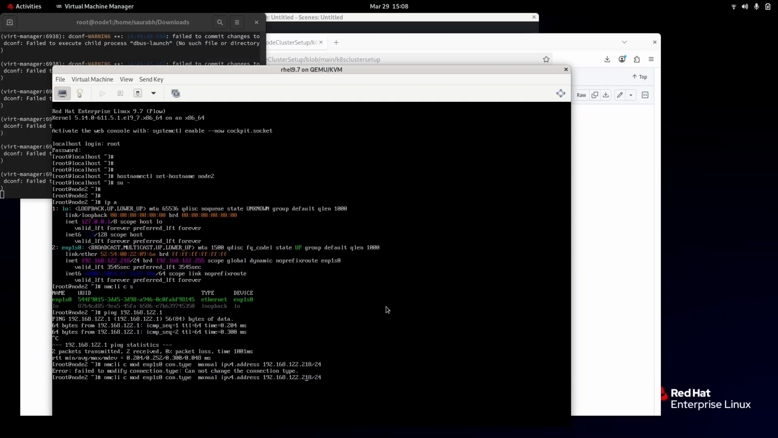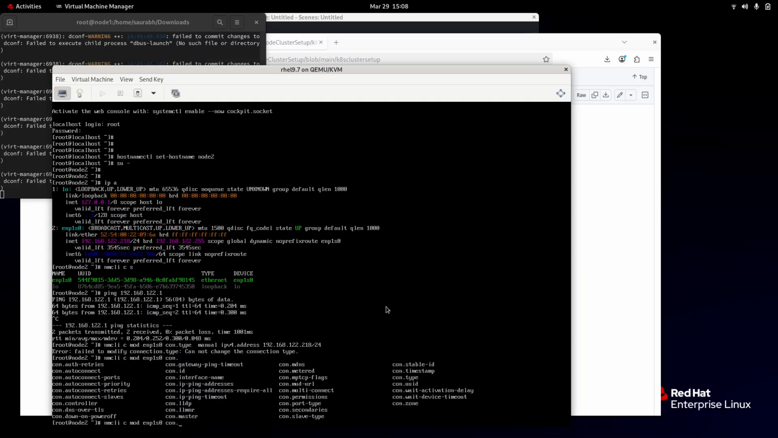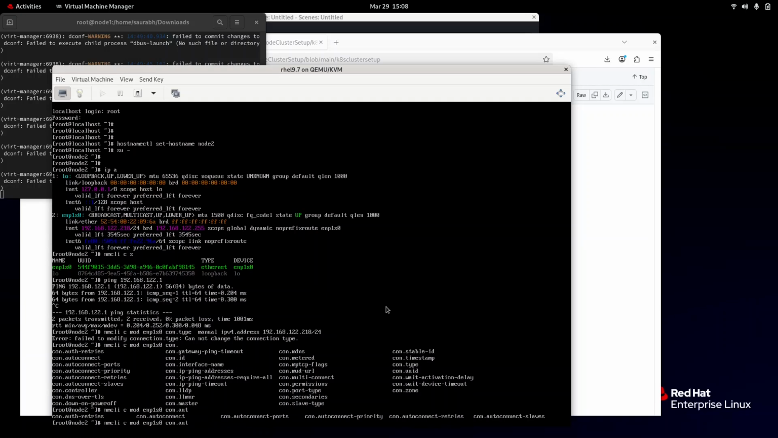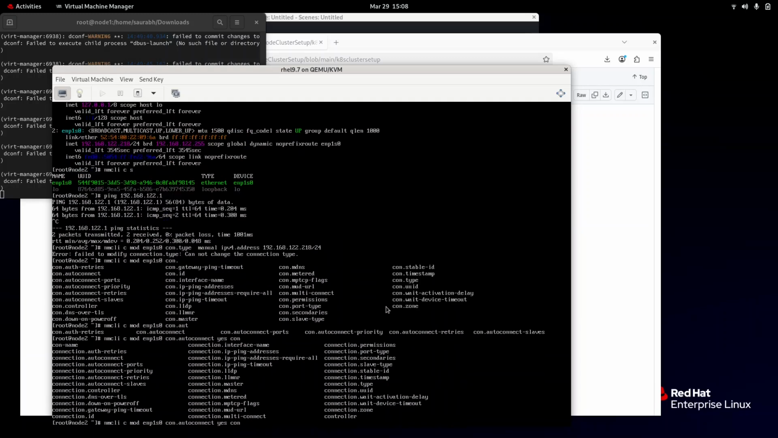Okay, fine. I was guessing that maybe I am wrong here. Let me set connection autoconnect yes, and connection type, I guess.